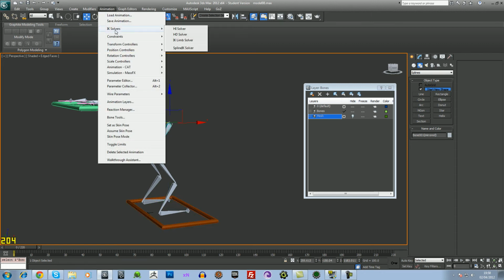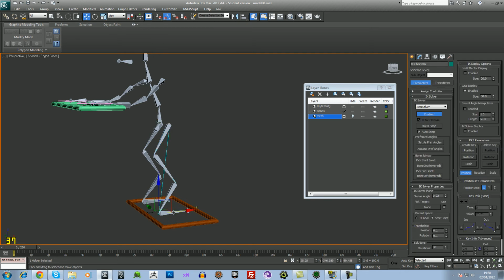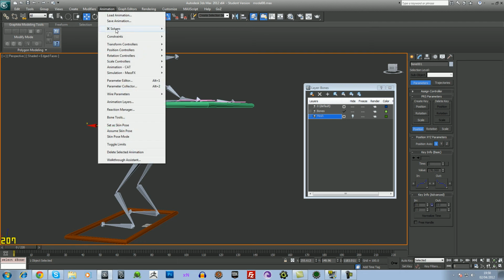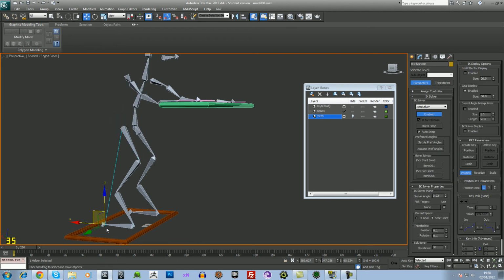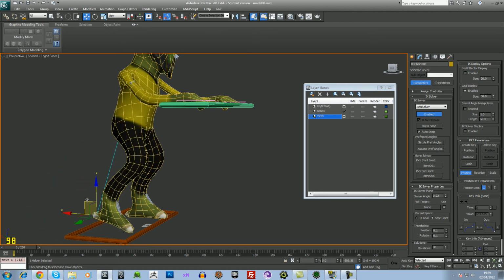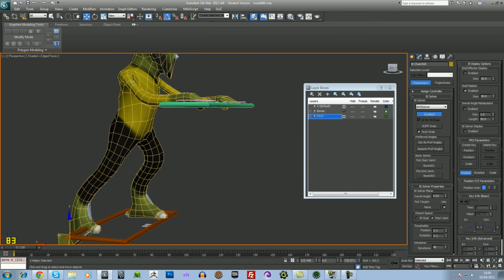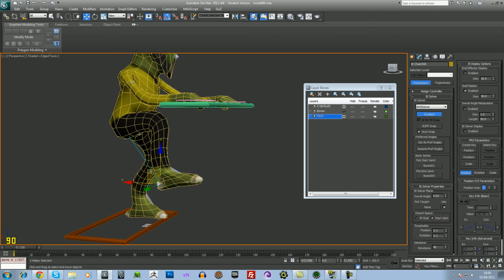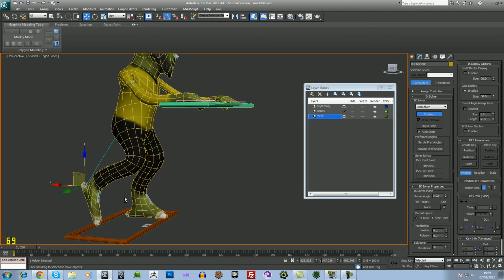So let's see what kind of solver we can put this HI solver to there. Yeah, that's pretty good. You don't really have to go to the end bone. I'll show you what the difference is. HI solver to the end bone. That might be better actually. Let's see how it affects the mesh. And it just squeezes his foot a little bit. Not too sure if I need it. But you know, it's pretty good.